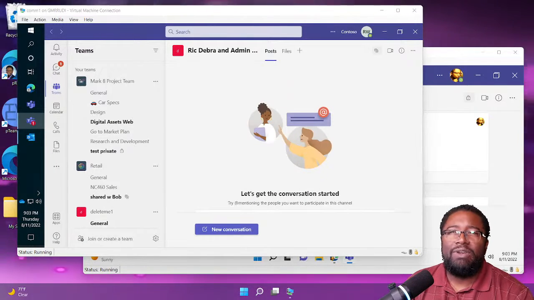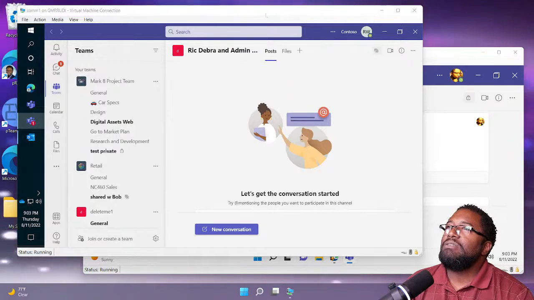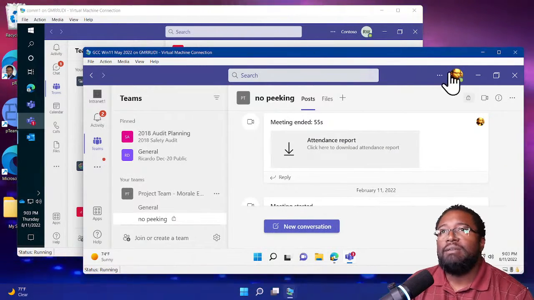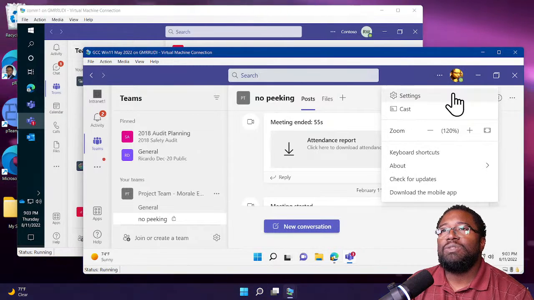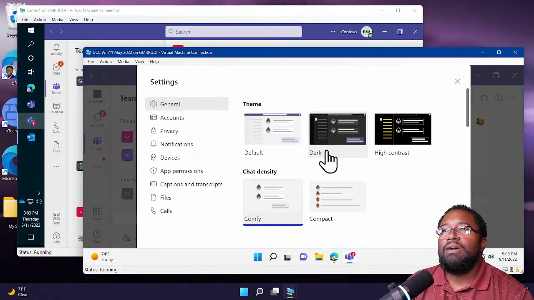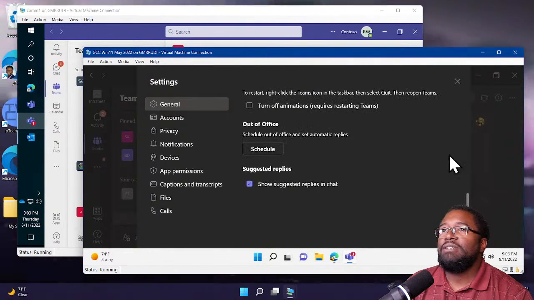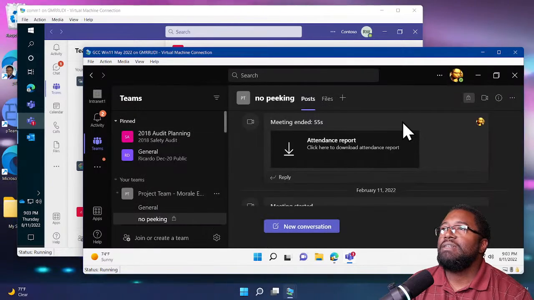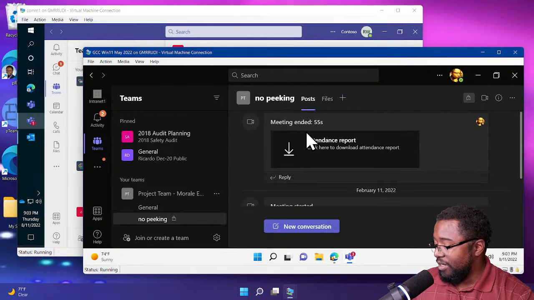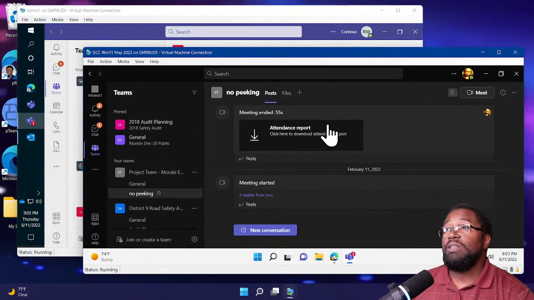Last time we did it very briefly. This time I've got two environments set up here. In fact, let's make this one dark theme to make sure we see the difference. I don't know if you've ever worked with dark theme in Teams. If you haven't, this is what it looks like.